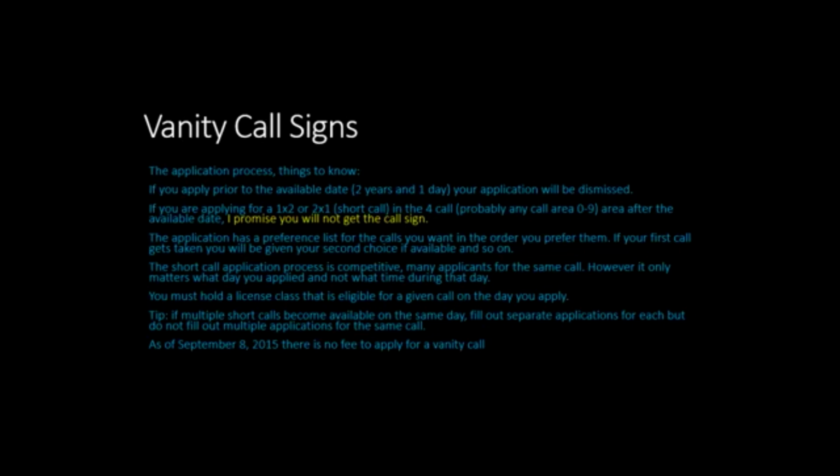As of September the 8th, 2015, there is no fee to apply for a vanity call. They've got rid of the fee. You don't have to pay fees to renew your license or anything. Go on to the FCC website, you get your FRN kind of thing, and you can do all your transactions with the FCC for free.